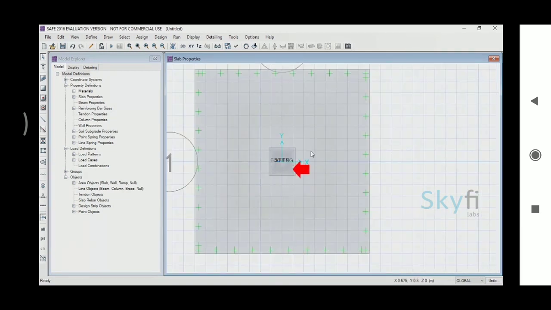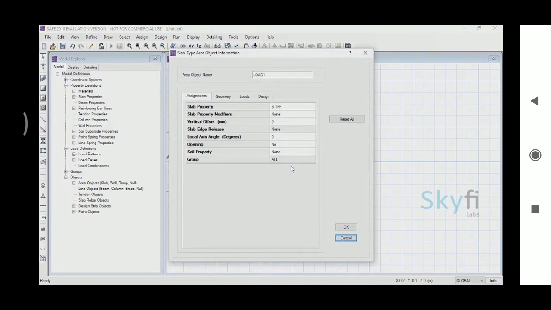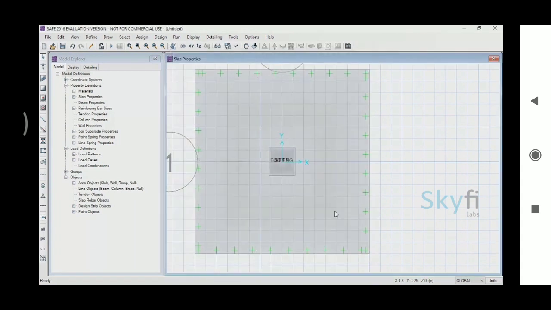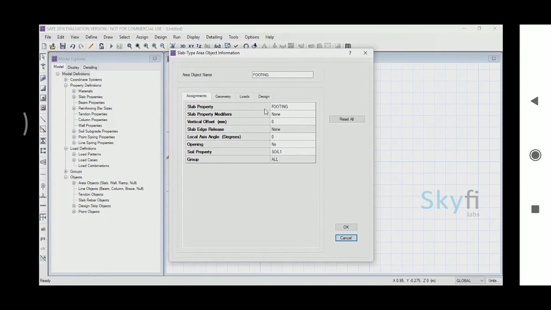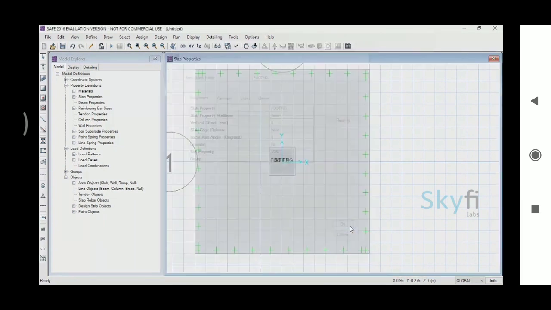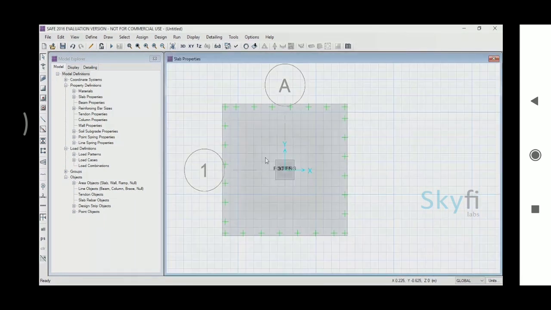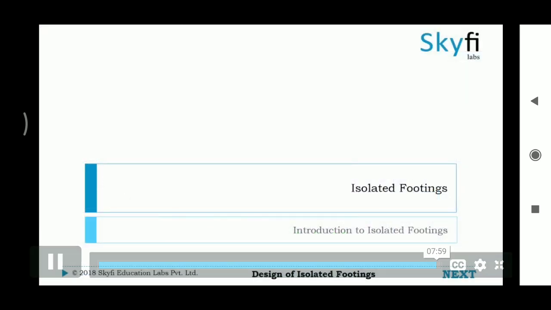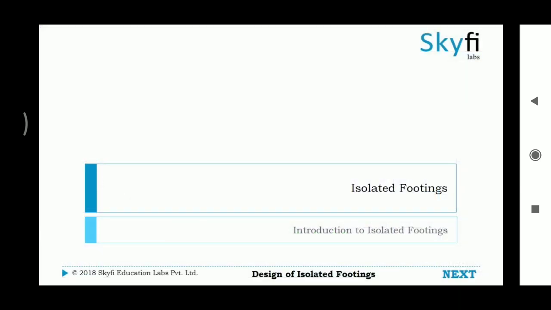You can right-click on the area of the column to check for the assigned properties. Click on OK to exit. Similarly, you can right-click on the area of the footing to see the properties. You have performed some basic operations in the SAFE software, which will help you to understand the next two videos in an easier way. In the next video, you will learn about isolated footing.